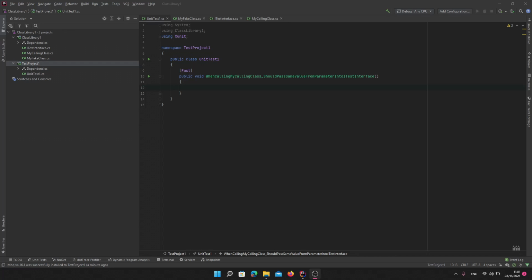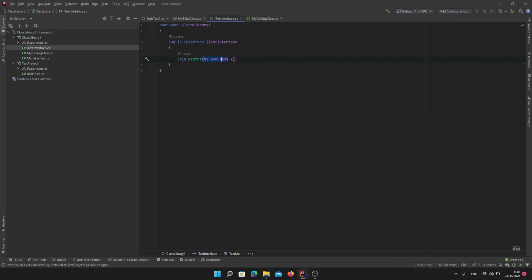And today we're going to look at how a callback works, which is a very useful feature of the Moq library, which allows you to see what an interface has been called with. So I've got a very simple project set up here, and I'll just talk you through some of the classes and interfaces. We just have a test interface with a function called TestMe, which accepts a MyFake class.